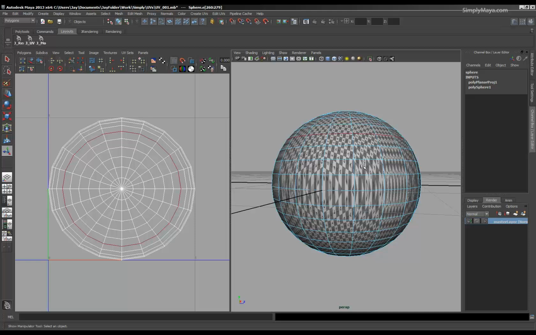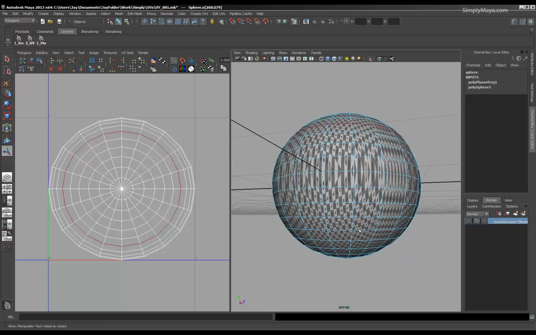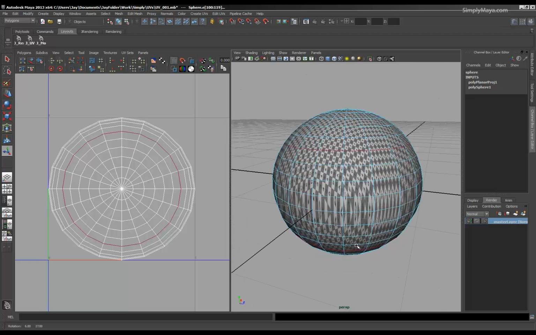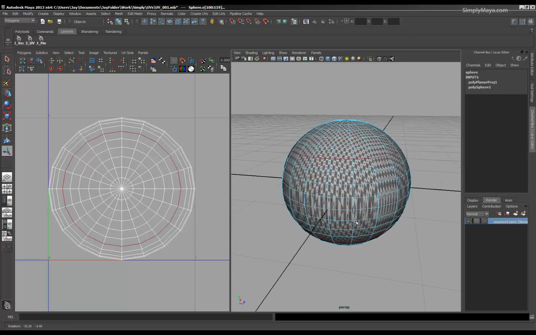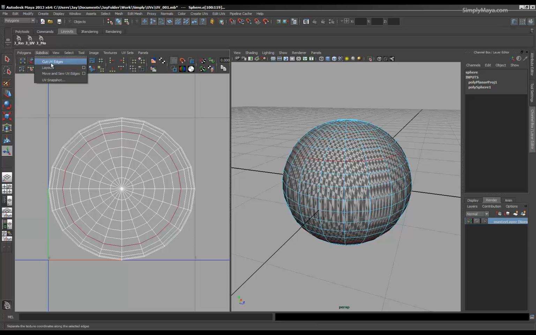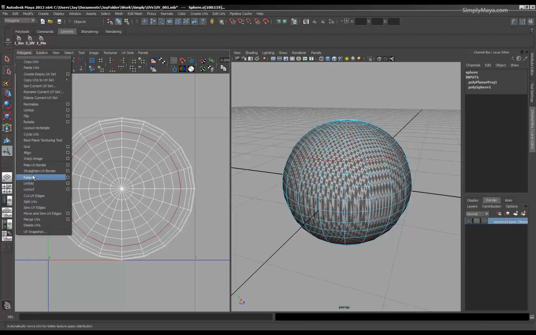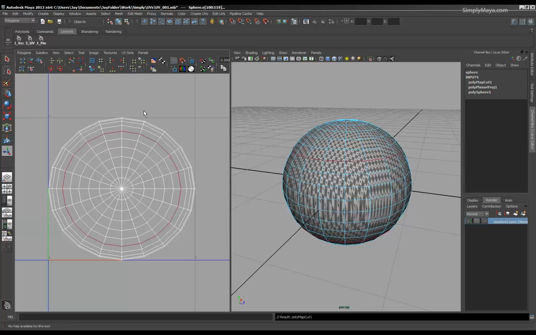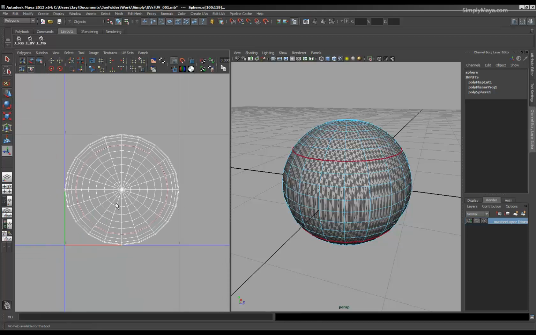So 1, 2, 3, okay, and there we go. So got the correct ones there. Okay, and what we're going to do, we're going to go to polygons in our UV texture editor. We're going to go polygon menu, and we're going to go cut UV edges. Okay, and what we can do now is if we go to this little icon here, this will display our border edges to show where our UVs have been cut.